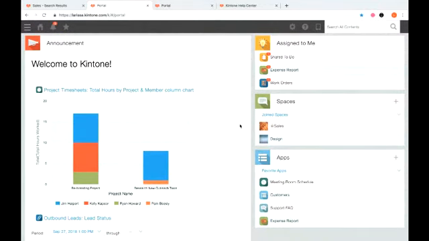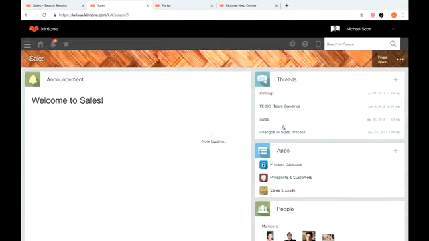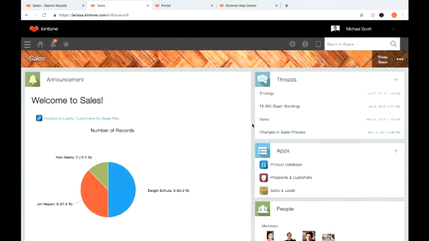A space is a workspace where you can add apps and collaborate with team members by viewing common information and discussion threads. So here's where you can access your spaces. If you click here, you can filter out your spaces based on these options. If you have permission to do so, you can also create new spaces here by clicking plus. And if you don't see this section at all, it means your Kintone admin has disabled the space feature for your subdomain. So let's jump into the sales space to review some of these space features.